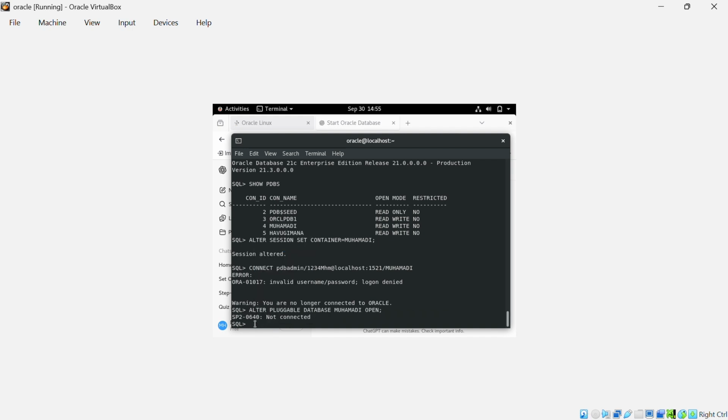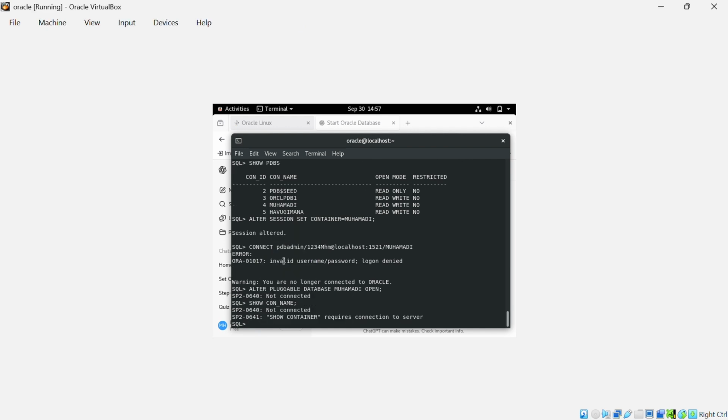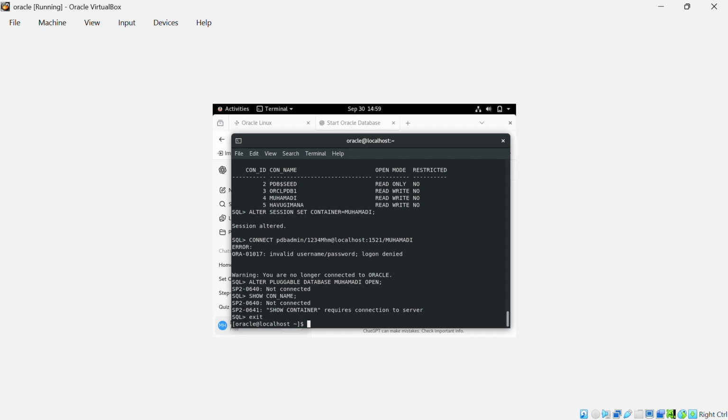I need to try again. If I try again, alter pluggable database Muhammad open, not connected. I need to try again until I retrieve my tables. So I have an error: not connected, container required. Try again. Let me exit SQL and go back again.